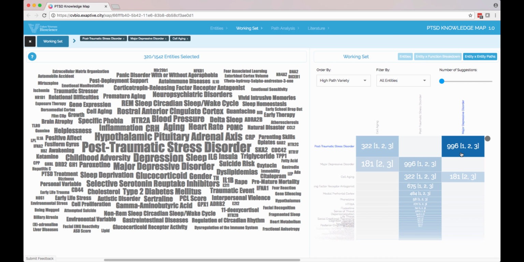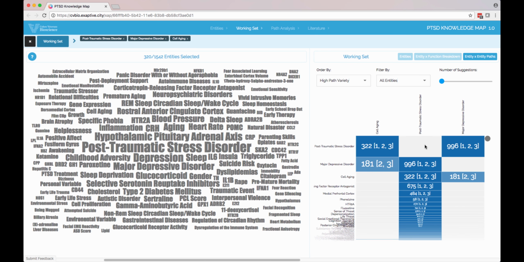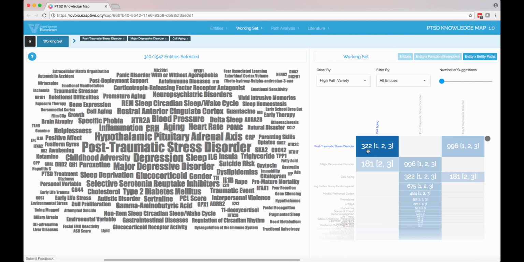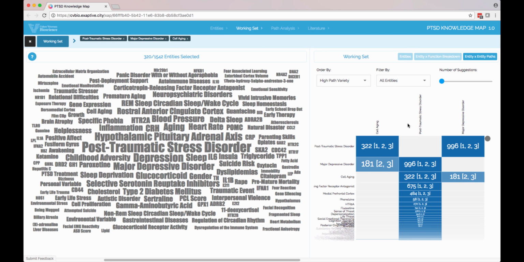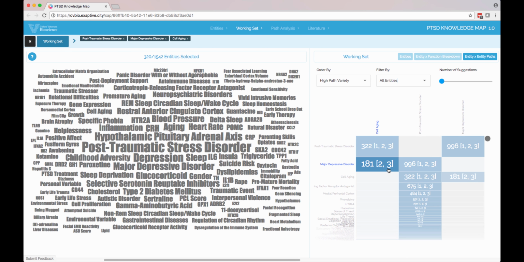So in our example, PTSD is PTSD, so this square is just gray. But if we look at cell aging versus PTSD, the ZAP tells us that for these 2 terms, these 2 entities, there are 322 different ways to get from one entity to the other, and the average path will take you through 1, 2, or 3 articles. Because the square is shaded dark blue, we know the shortest path will go through just 1 article. The lighter blue squares indicate paths go through at least 2 articles.